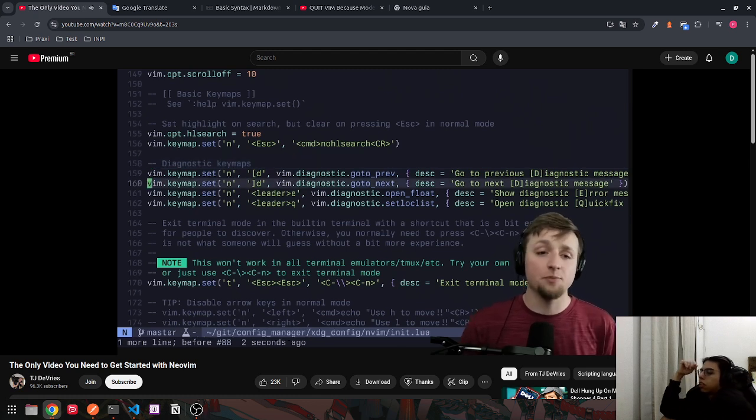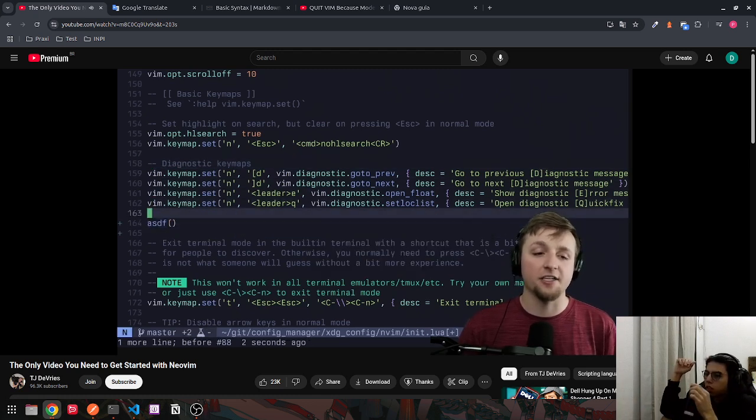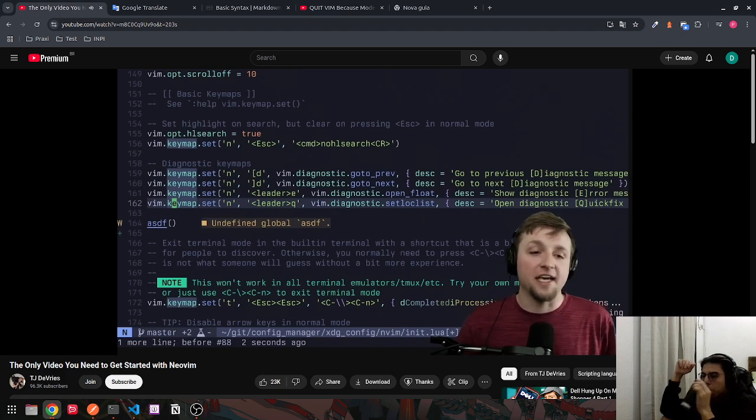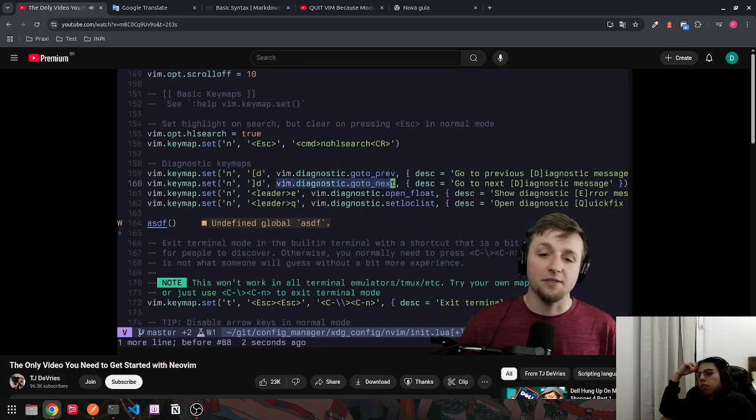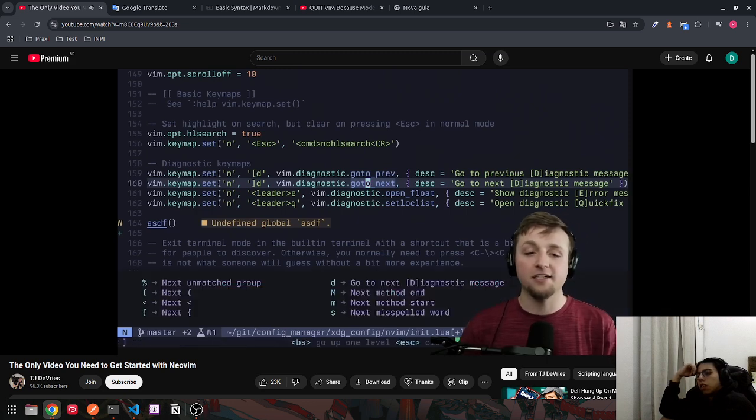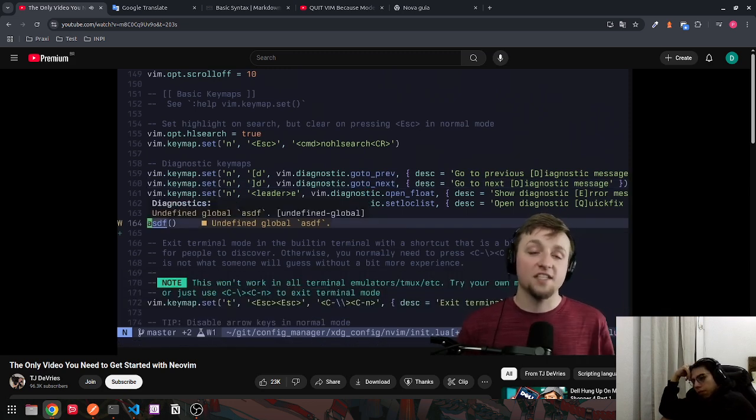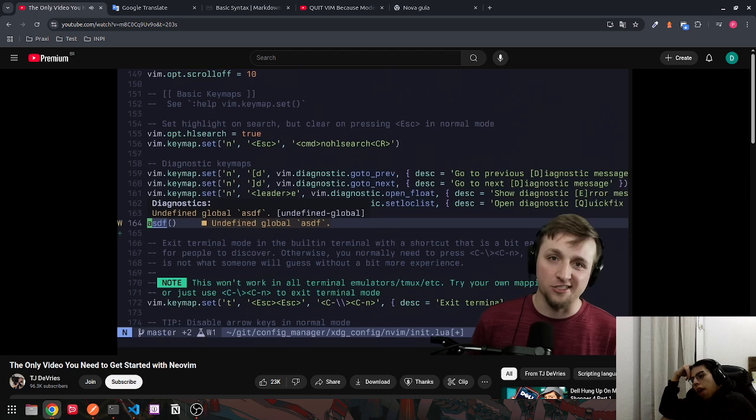So a very simple one would be something like, let's say we have an error in our code. I don't have a function called ASDF. What I can do is, in normal mode, press right bracket D, and that's going to call the function vim.diagnostic.goToNext. When I do that, my cursor will move to that line and display the diagnostics or error messages for that line.